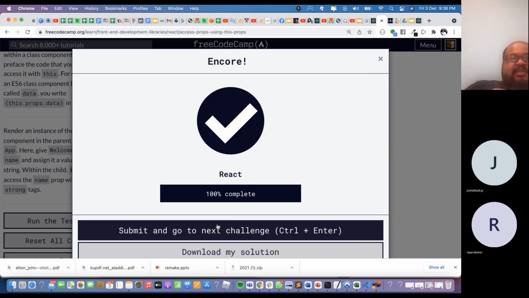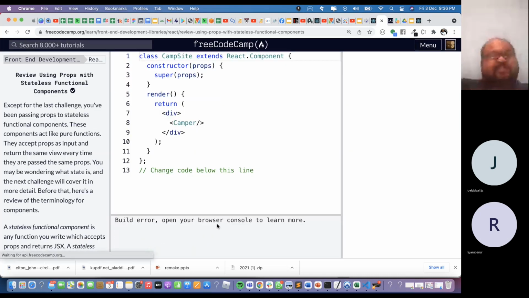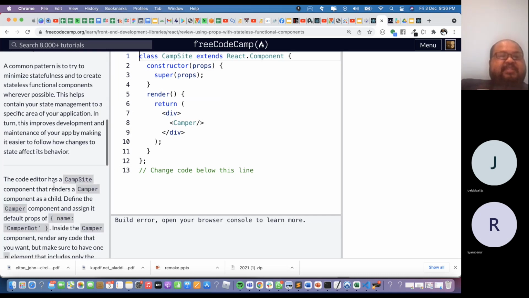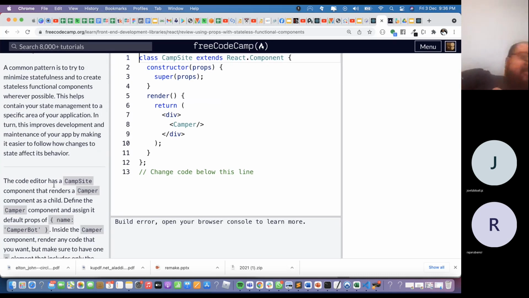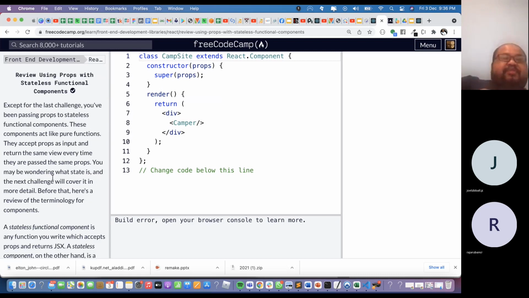Okay, so that's the following question. So you use this. Okay, so what's the challenge? Review using props with stateless functional component.